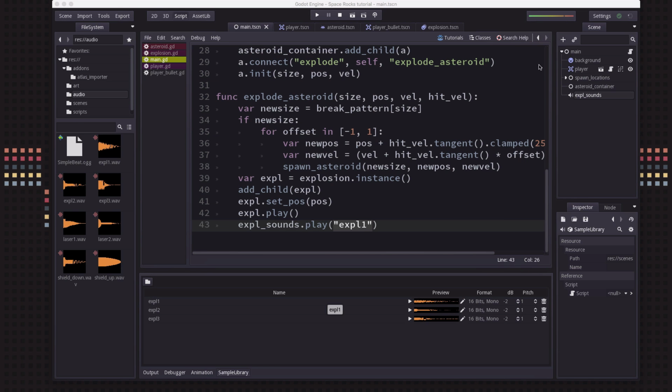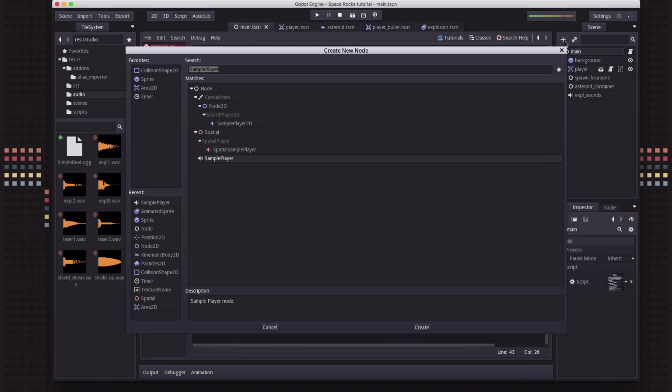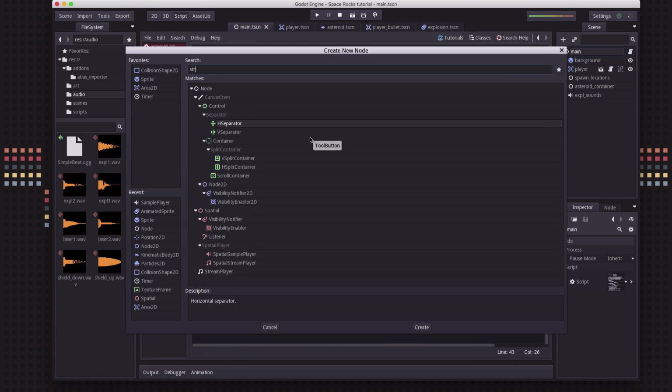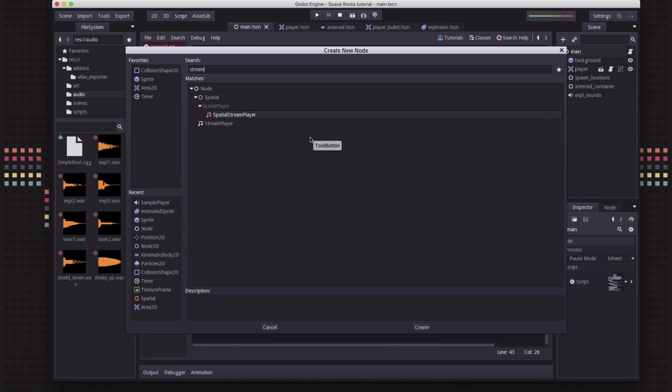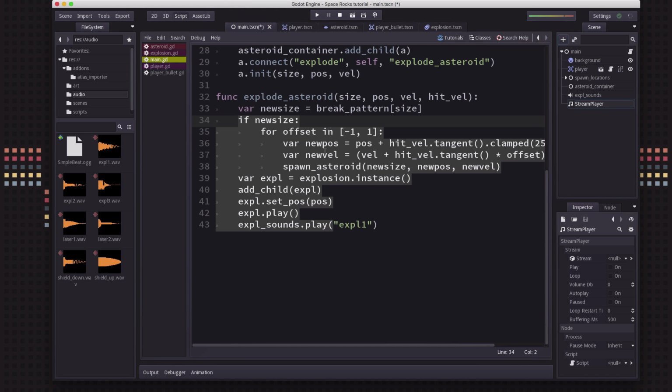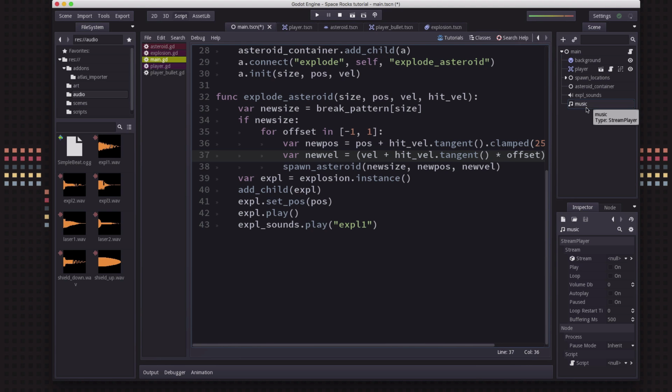And finally, we're going to do some music by adding a stream player node. And the stream player is what you use for background music because it just plays, it doesn't load the whole music file, which might be a big song, something like that, and it streams it as it goes and just plays it in the background on its own thread. And that is what we want.